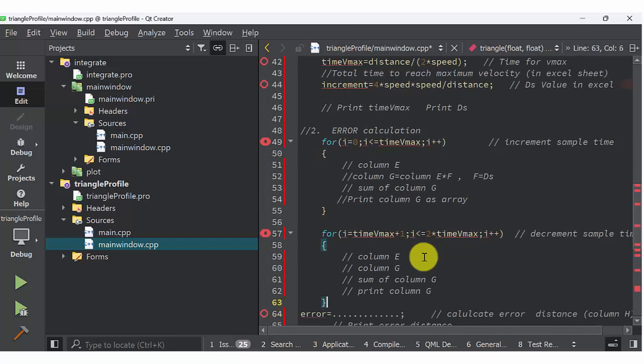Now, this is for 0 to 166. Again, from 166 to 0, you have to decrement. For that, you have to write another for loop. In that for loop, first print column E. Column E is nothing but the sample time, that is 166 to 0. Then column G, again the multiplication of E and F, where F equals ds. Then again calculate the sum of column G and print column G to check whether you are getting the same value as in the Excel sheet.